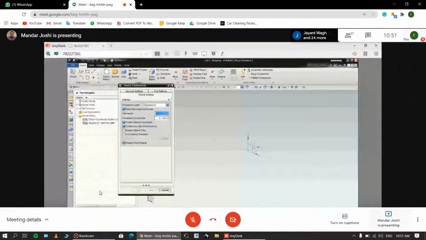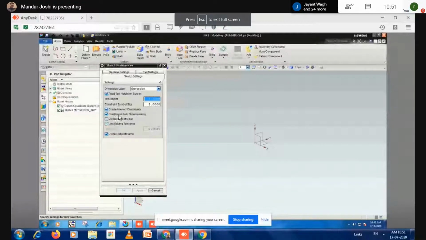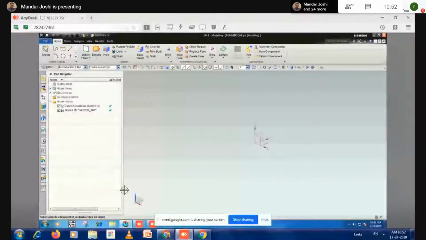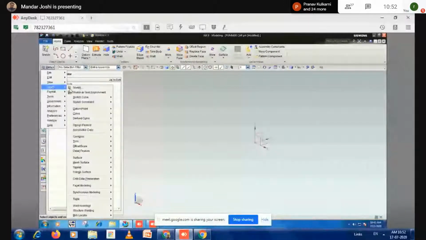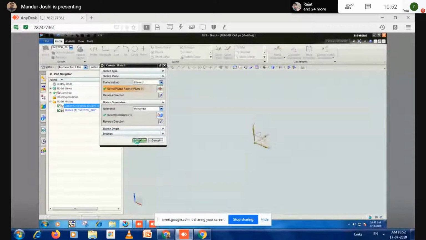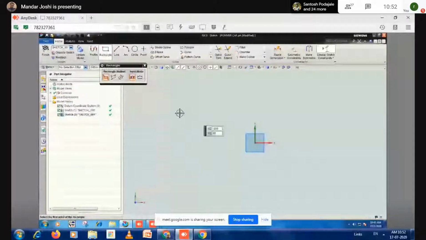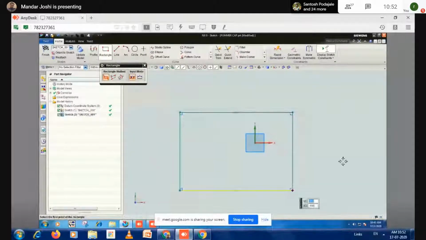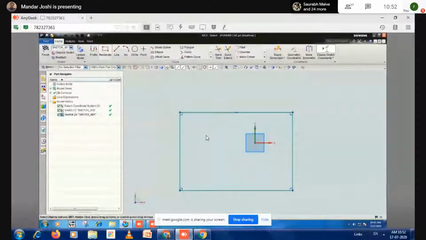Here is also the continuous auto dimensioning button. Just uncheck this. Click on OK. And now go to the menu, Insert, Sketch in task environment. Select the top plane and click OK. Now try to create any profile. See, the dimensions are not coming. Now that is your default setting for this session only.